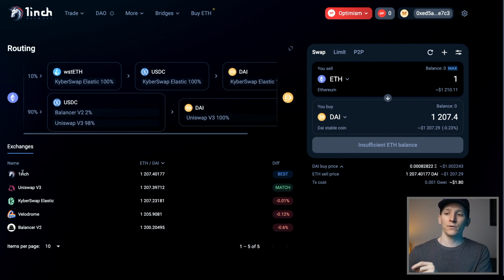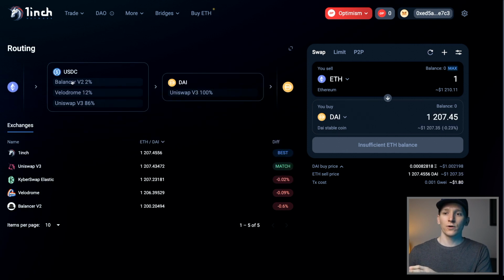And that's why people use 1inch, because it aggregates all of your orders and puts them through the best route. You can see that this route is always changing because it's constantly searching the blockchain and finding the absolute best way to trade for you.